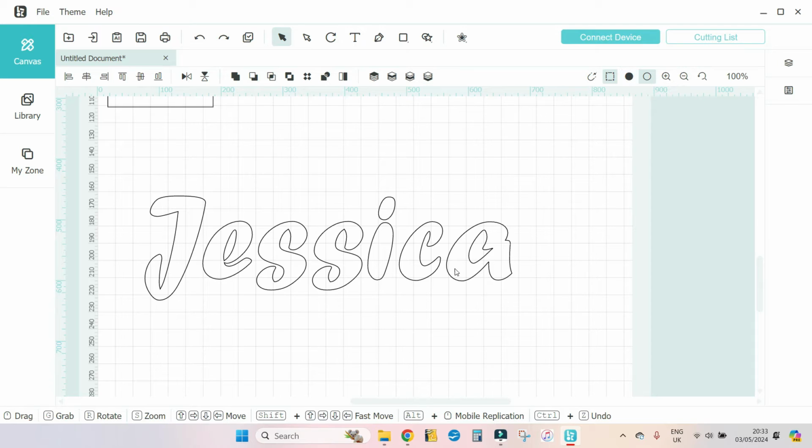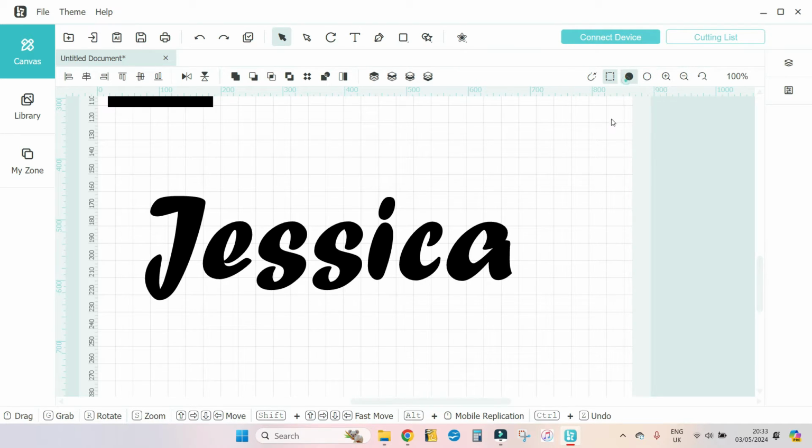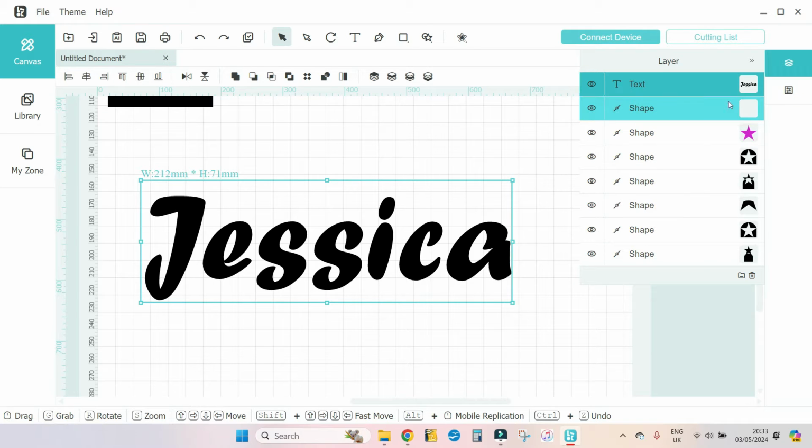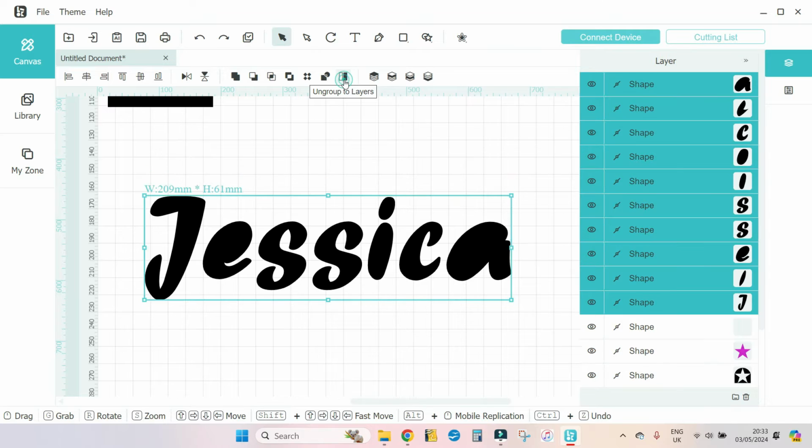If you wanted to have all of the letters connecting with each other, you would have to manipulate this to do so. And to be able to do that, we're going to use the ungroup to layers. So if we go back to the layers, this is going to be the best way to show you how this works. You've got a single layer. Once we click it, we now have multiple layers, and you can see that they've changed from being a text layer to a shape layer. So each of the letters is now its own individual shape and you can move them around.